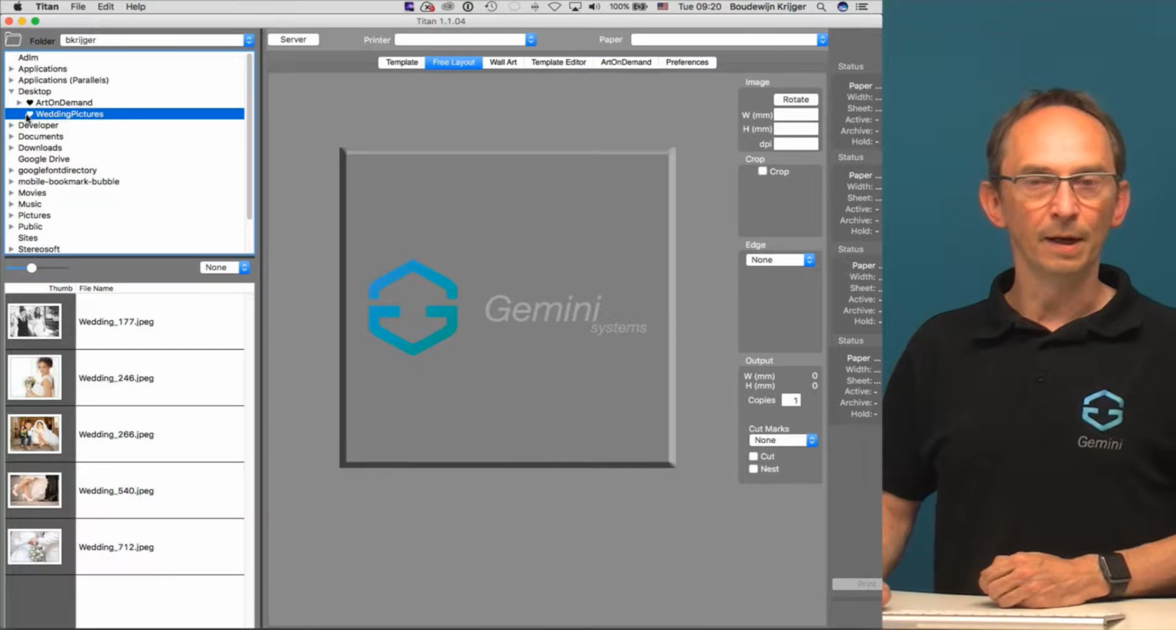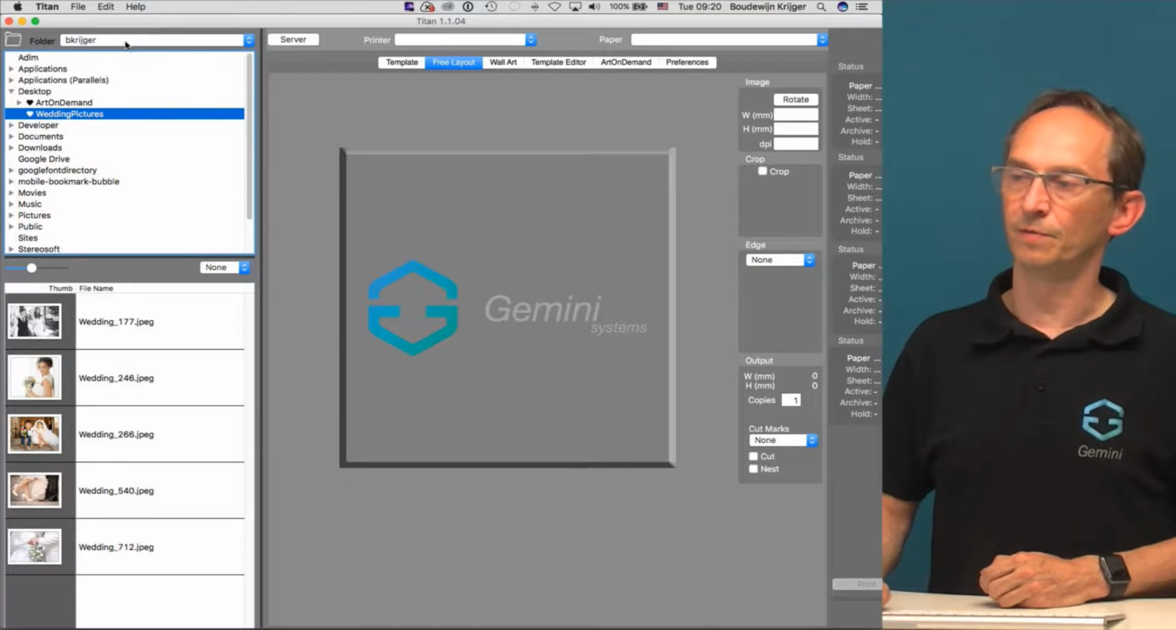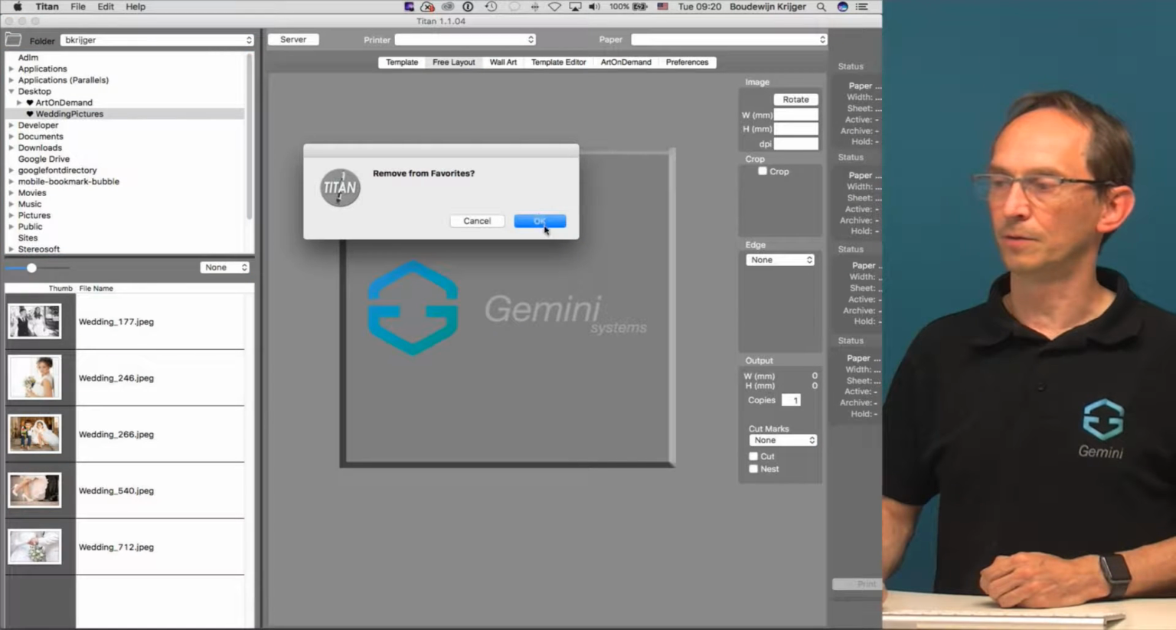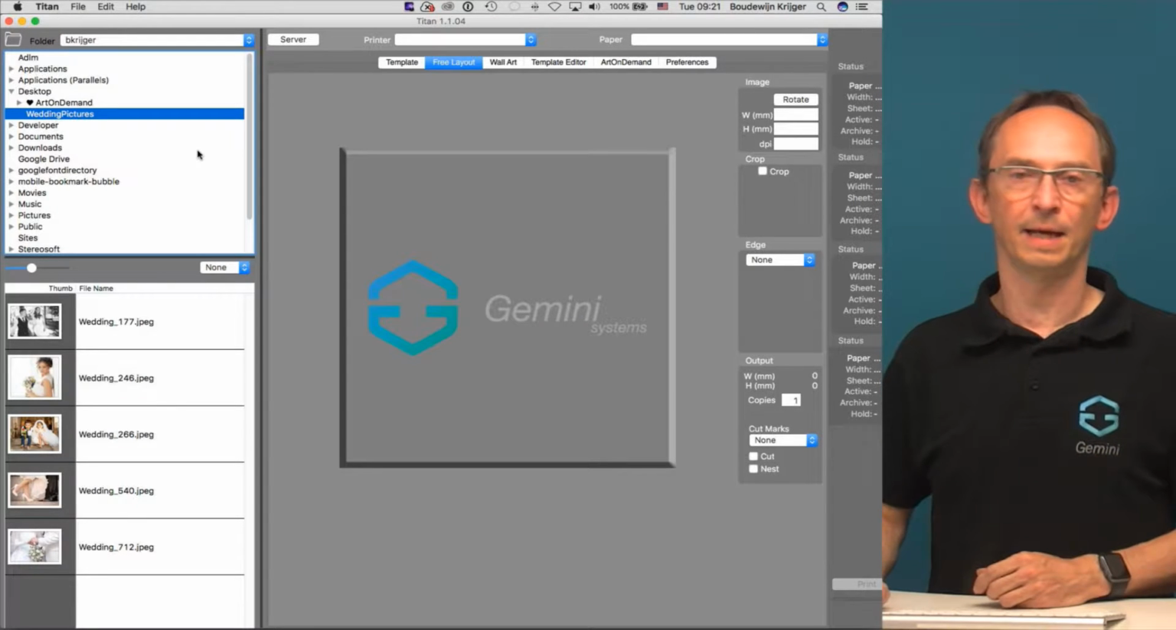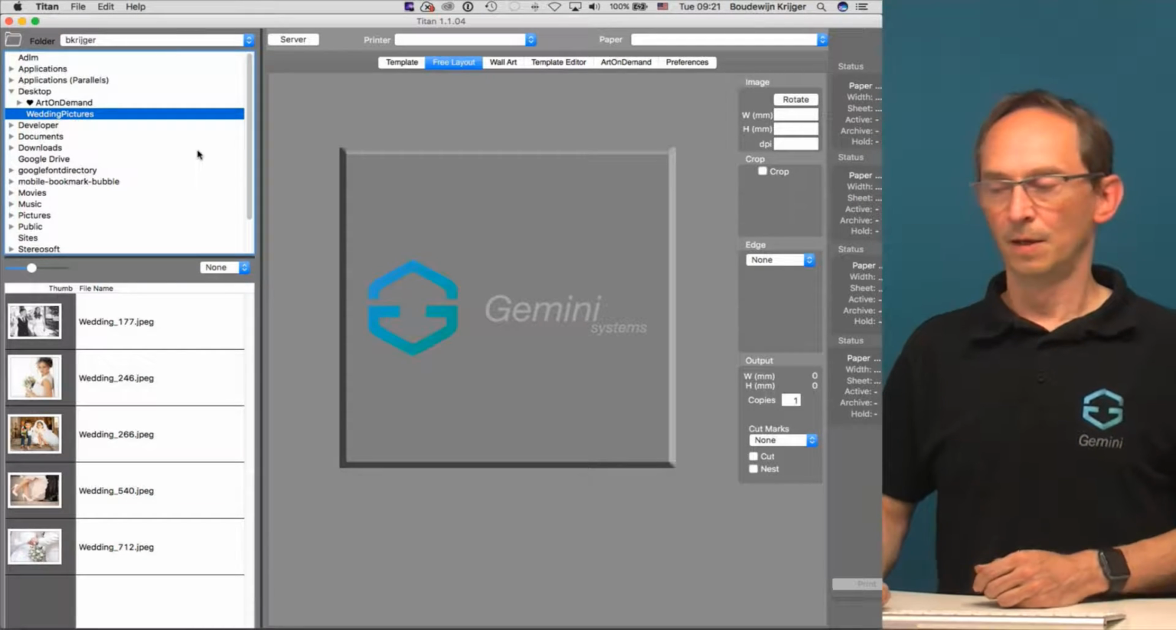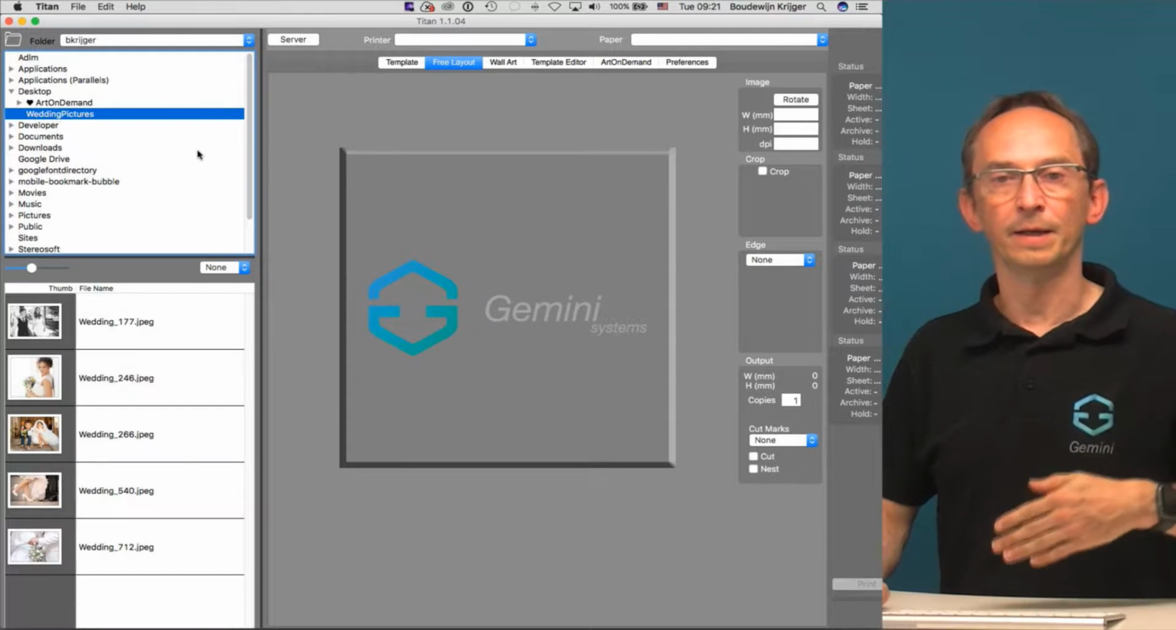Notice there's a little heart here. That's because it's a favorite. That means it's accessible directly from the menu because it's right here. If I want to remove that from favorites, I simply double click it and click OK to remove it. And now it's no longer in my top menu. So that's a way for you to easily get access to a folder that you use a lot but is somewhere hidden in your system.